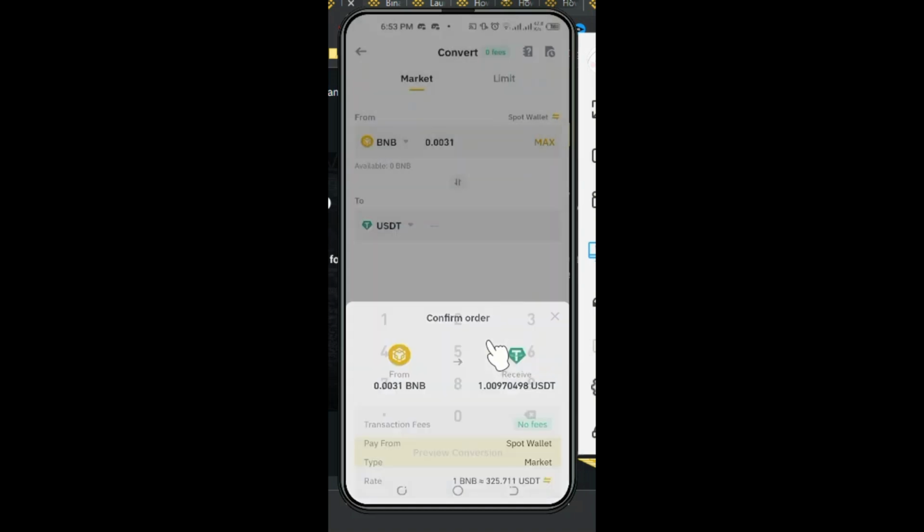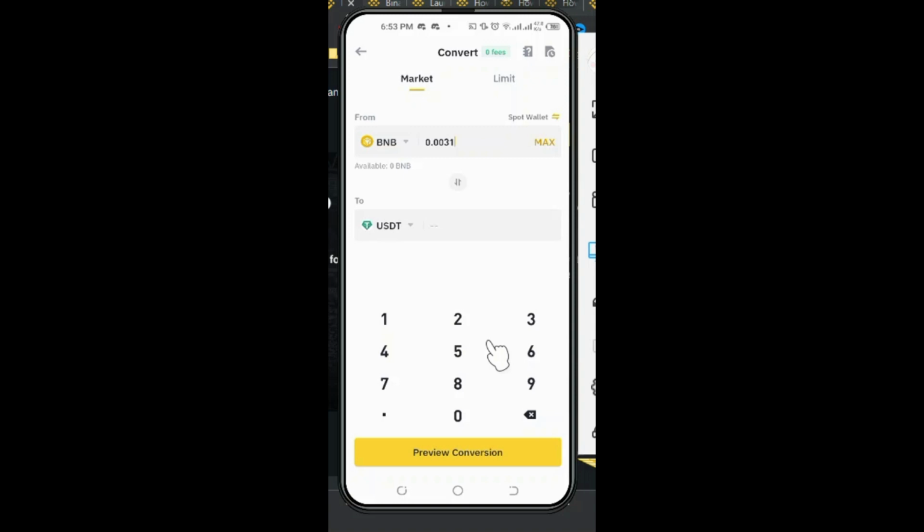So that is all about using the Binance mobile app to convert from one cryptocurrency to another cryptocurrency.